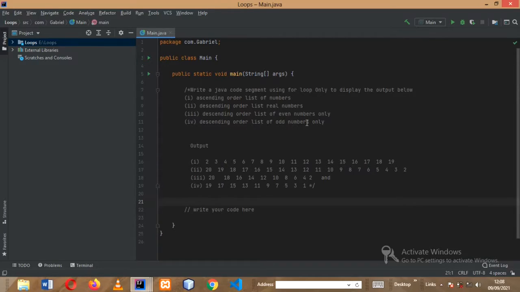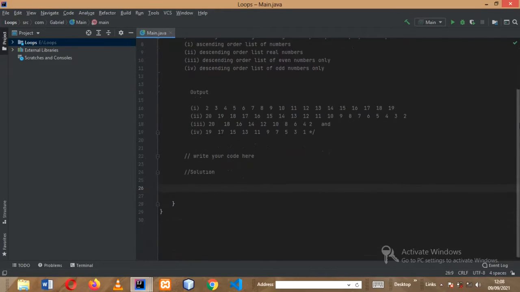So without wasting much time, let's just get into it. And we're going to be using a for loop again. So, solution. Let's begin by using the for loop.